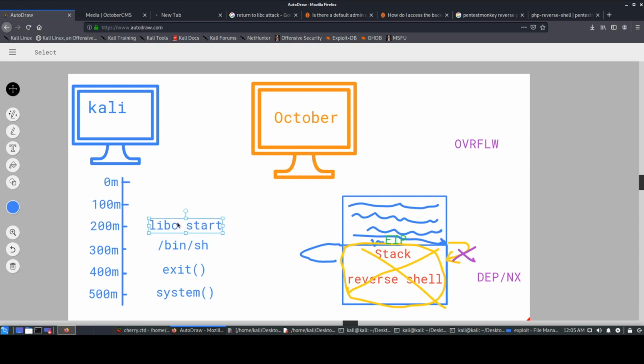We have the libc location over here. We have bin sh, that is 300 from the start of the file. So libc is on the 300 meter line, where bin sh is present, and around the 400 meter line there is the exit function, and on the 500 meter line the system function is present. So in short, whenever you load any module, this will load as it is.